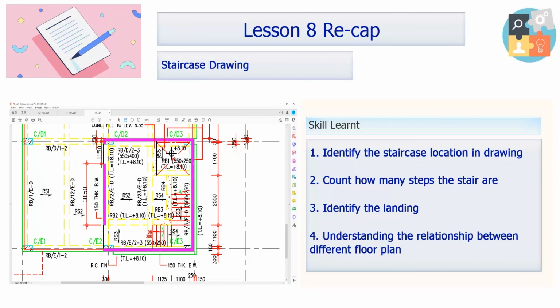In the second part, we saw the construction drawing, regarding the staircase part. Now, you should be able to identify the staircase in the drawing. Also, you can count the steps of the stair. You also need to read 2 floor plans to understand a staircase. By combining 2 drawings, you can fully understand the staircase.